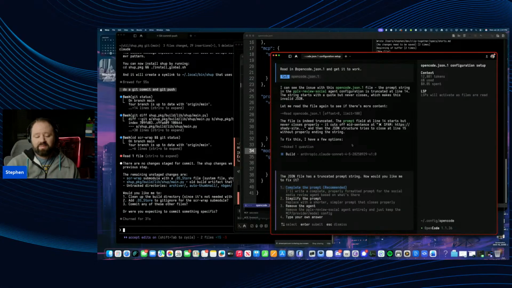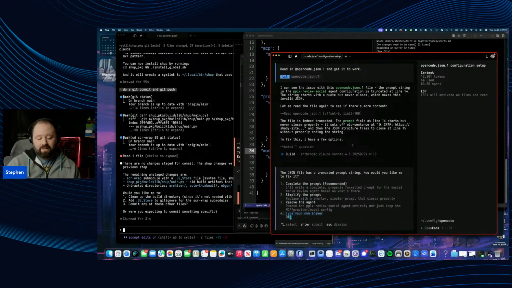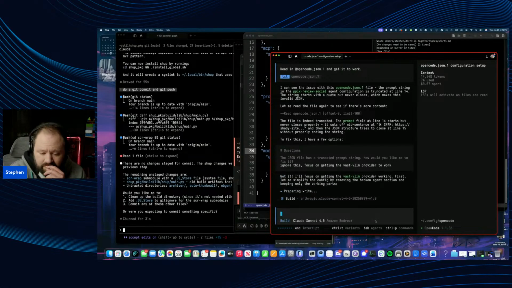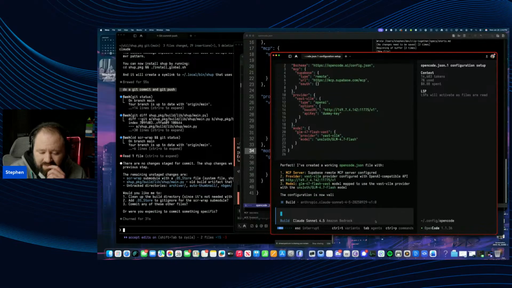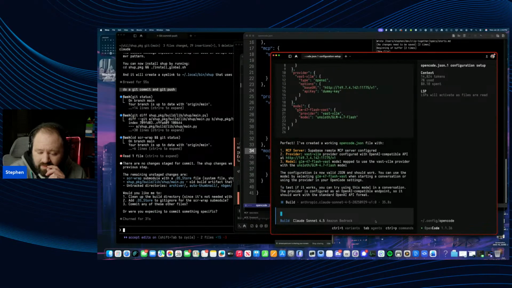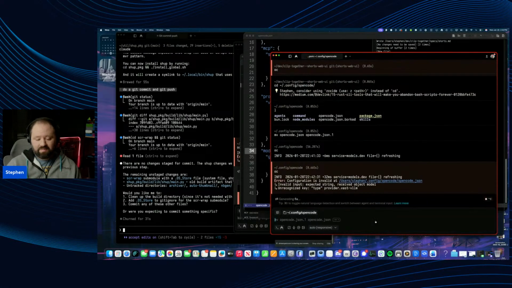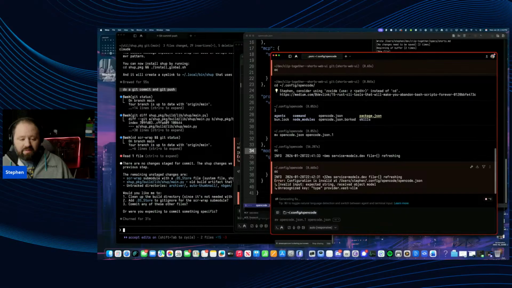No, that's not what I want. Vast. Okay. Unrecognized key type.